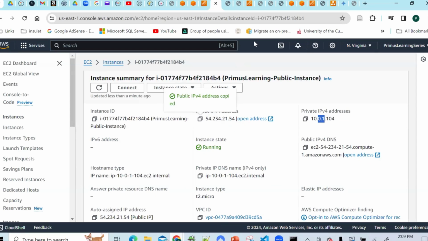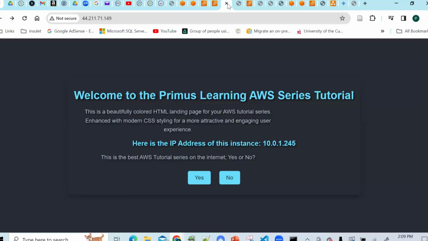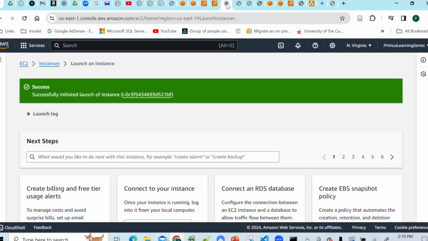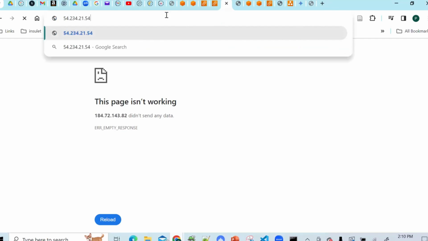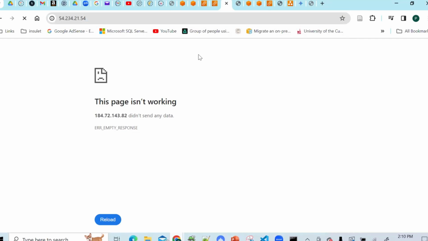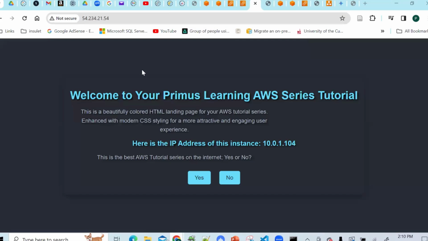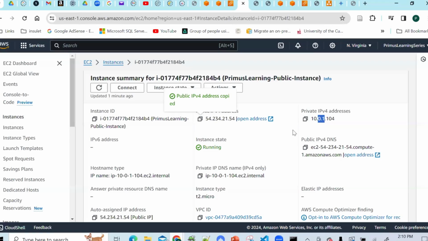So if we copy this and go here to the internet, let's just delete these pages. Let's just put this here and run. It should be able to give us, yes, this is the page. It's brought it up. Welcome to your Primus Learning AWS series tutorial. And it gives you all the information. Here is the IP address of this instance, 10.0.1.104, which is what is expected. It's the same thing as this instance right here, right?